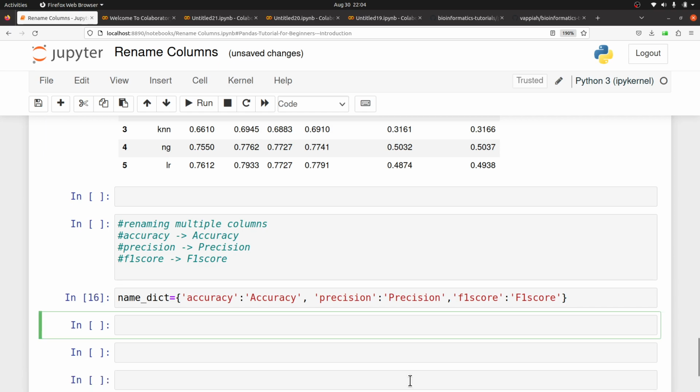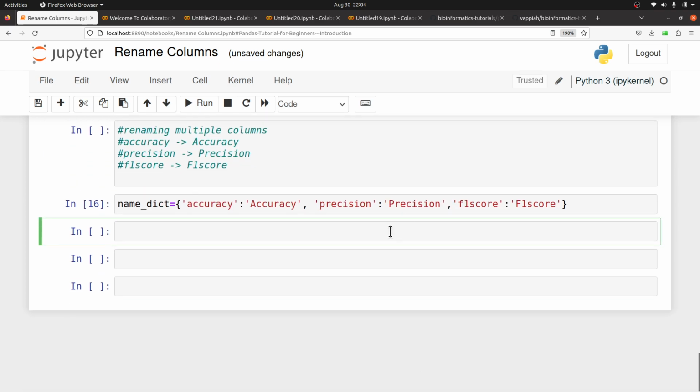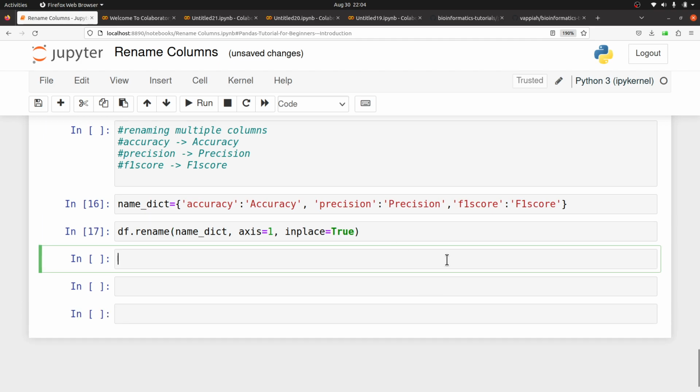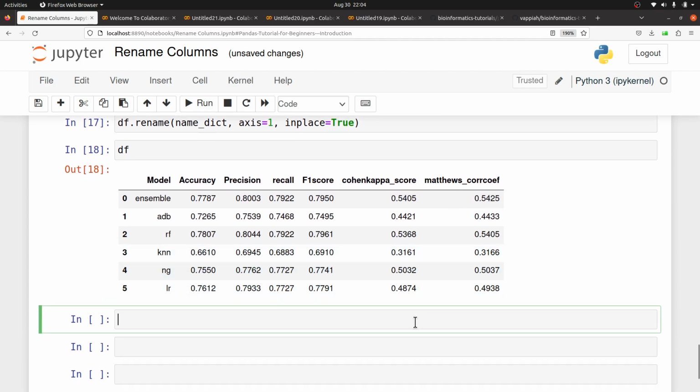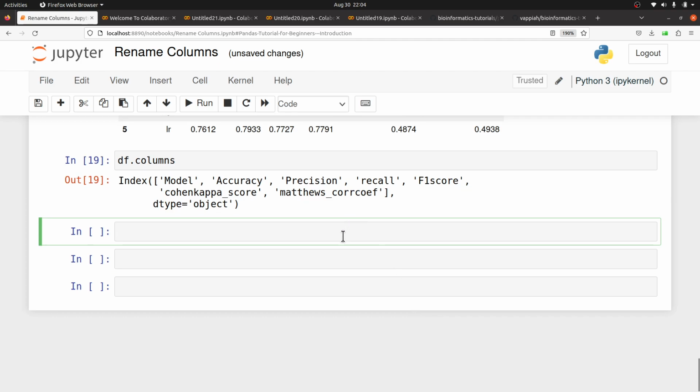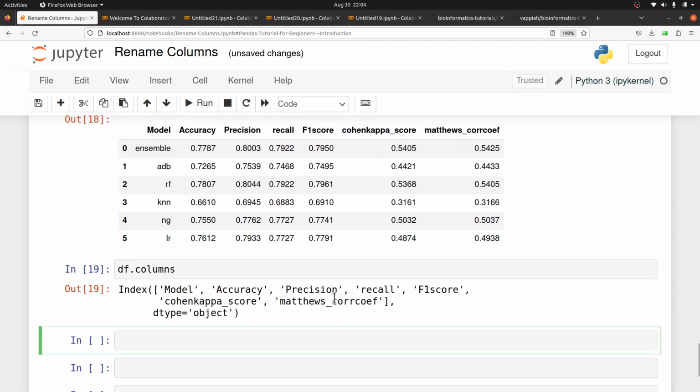So let's create it and then let's rename our table. So I'll say df.rename name_dict, comma, as this equals 1, inplace equals True. So let's execute this command. Perfect, it has been done. So if you do a df, you'll find them there. You can also do a df.columns if you have multiple columns. If you have lots of columns, df.columns, and you will see them there. All right. So we have been able to do that.